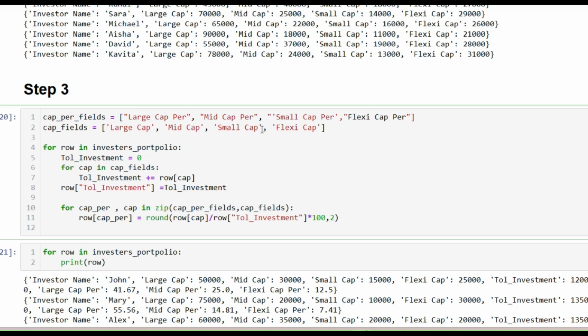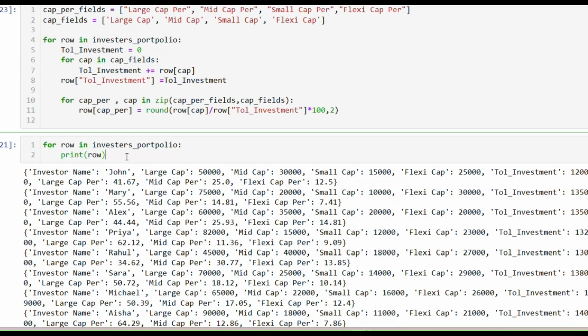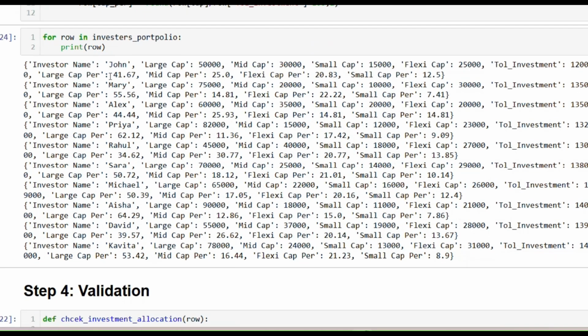If it is a single quote, you can make it single, and if it is a double quote, you can make it double, so that the uniformity will be maintained. You can see down below we have all in single quotes, and above you can see the double quotes. Now we can run this one, and based on this we can see the investor name, large cap, mid cap, small cap, flexi cap, total investment, large cap percentage, mid cap percentage, flexi cap, and small cap percentage. So like this, for each row it has been done.